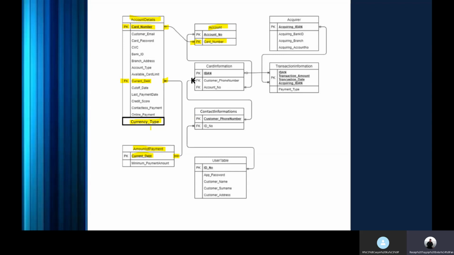Anyway, let's talk about the other tables quickly. The account table has a relation with the card information table. This relation type is a one-to-one relation. As you see, there is a one-to-one relation between the card information table and the account table. Account number is the primary key in the account table.